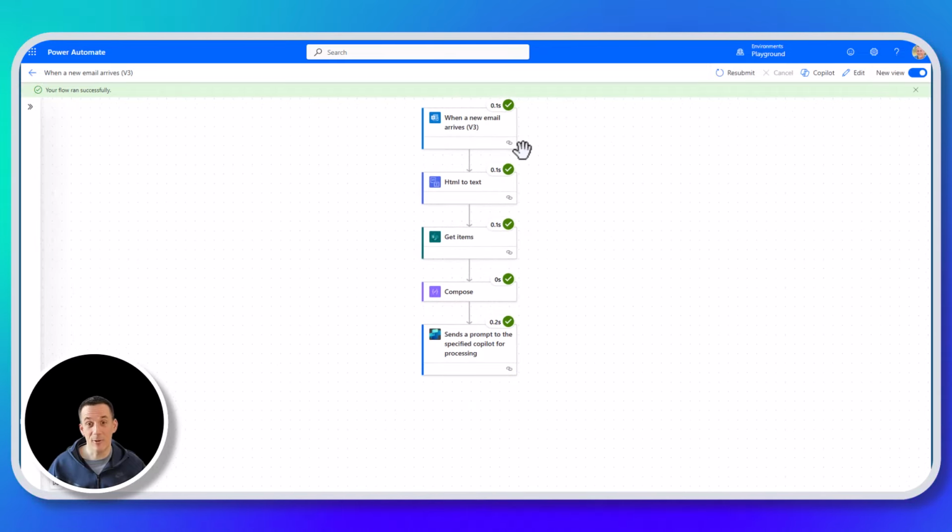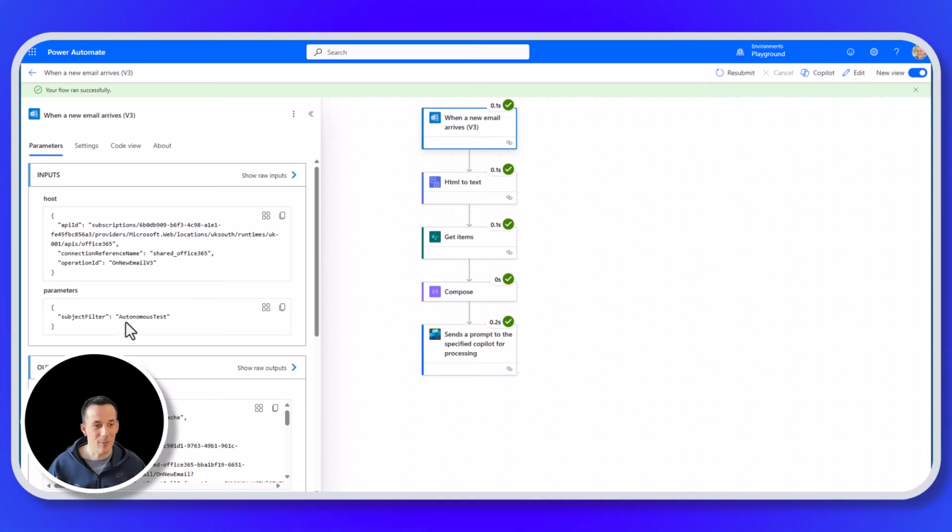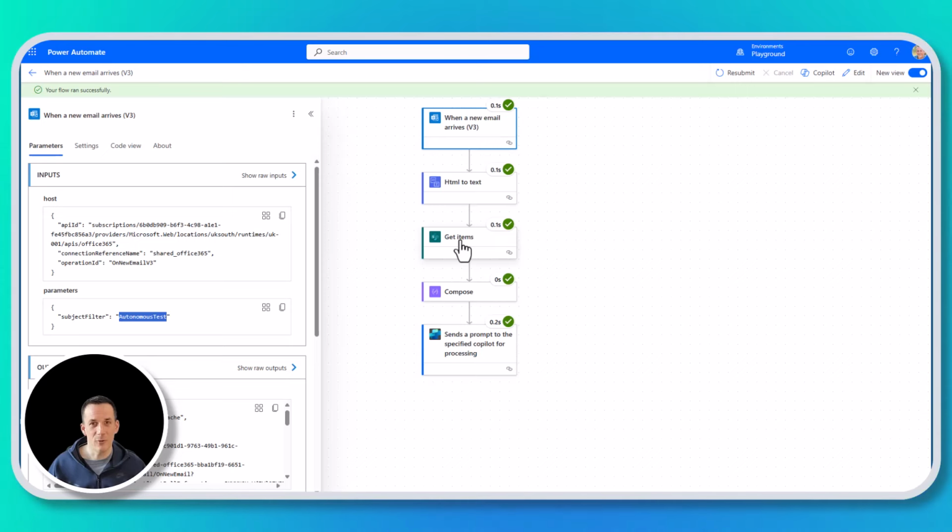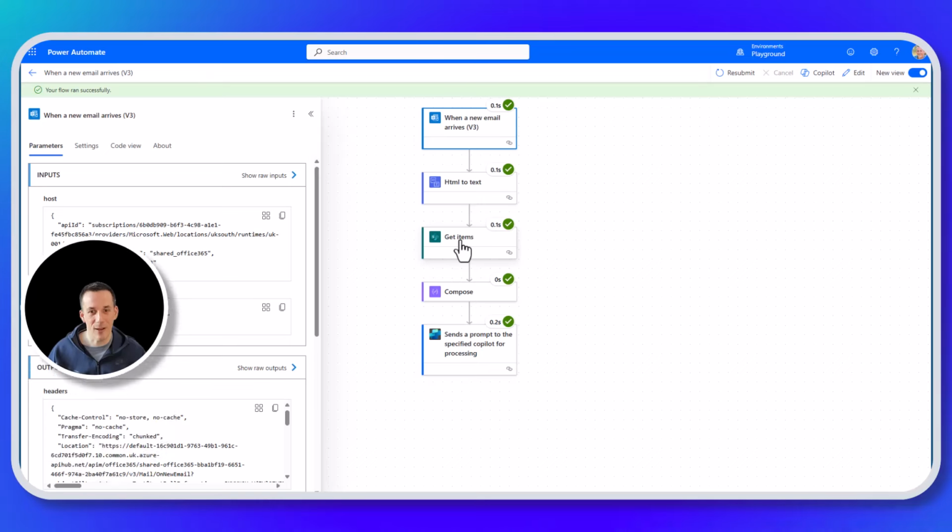And if I go into the flow, we can see the format of our flow. It's based on that trigger. There is a filter based on autonomous test to stop that possibility of an infinite loop. And then whilst I do some things like converting the body of the email into text, I'm also doing some clever stuff to keep the conversation ID, but I'll cover that later on.